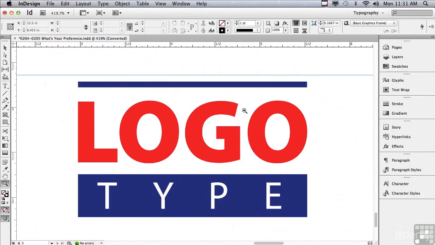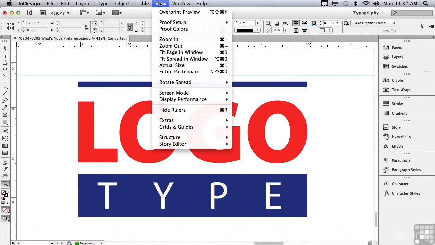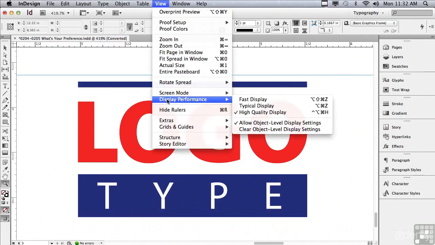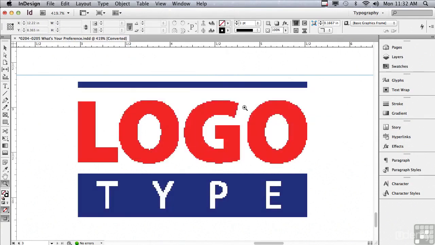Now, another reason why you may think twice before changing your default preferences so that vector graphics are in high resolution, if you are using some very complex vector graphics in your layout, such as an illustration with lots and lots of effects, it could take forever to preview on your screen. So rather than change your preferences, you may want to go under your View menu to Display Performance and choose Typical Display on those particular pages, instead of changing your preferences.